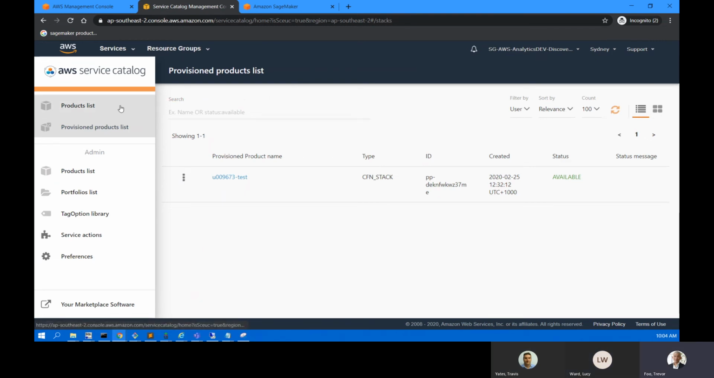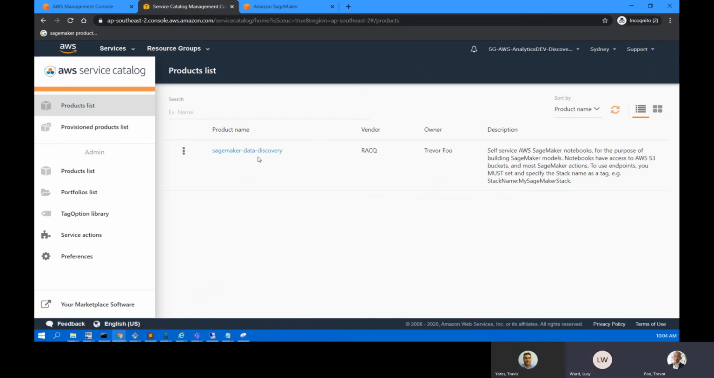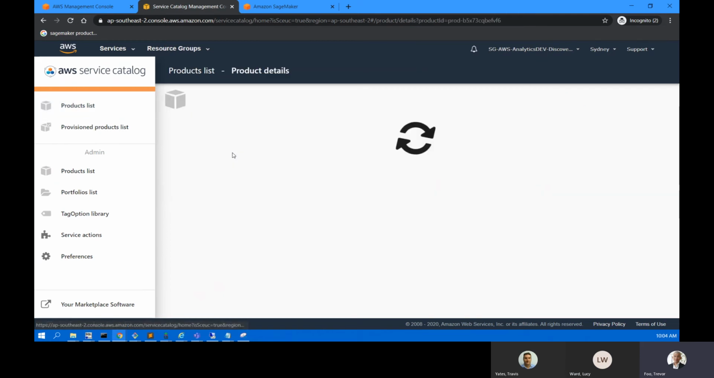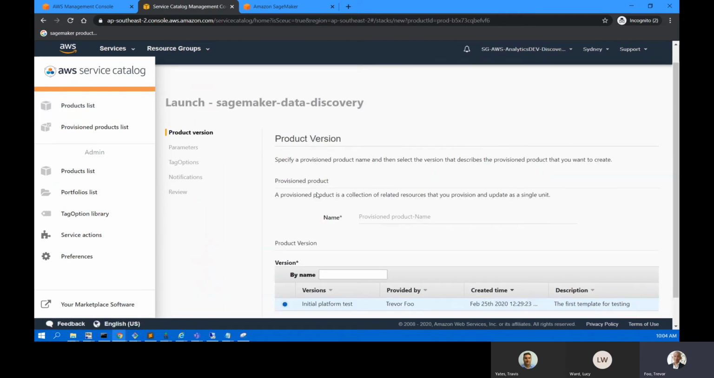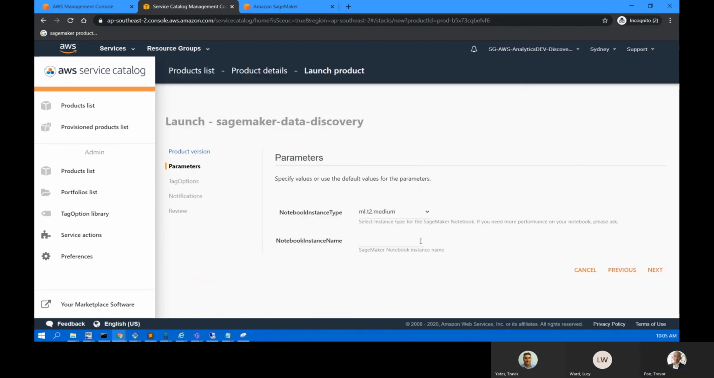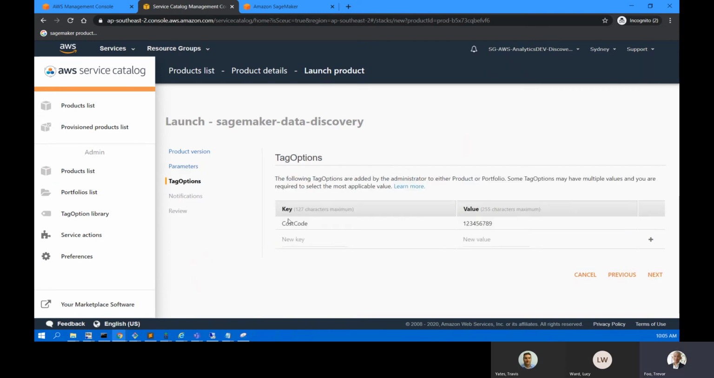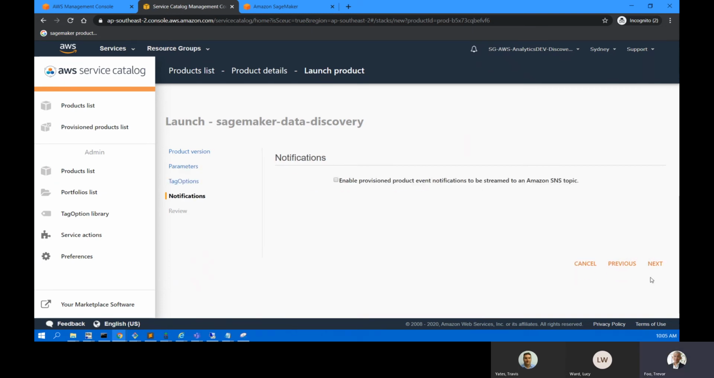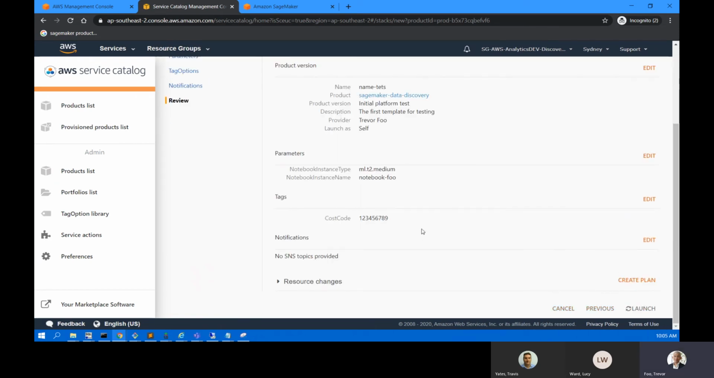So maybe if you do, you should be able to see the product list. Yeah, I can see the product list. So you can try spinning that up. You just click on it. You can launch the product. So it's not too difficult. It's just choose a name, and then just choose a unique notebook name. You can ignore all this stuff. It's only placeholders for now. Ignore this and then just click launch.